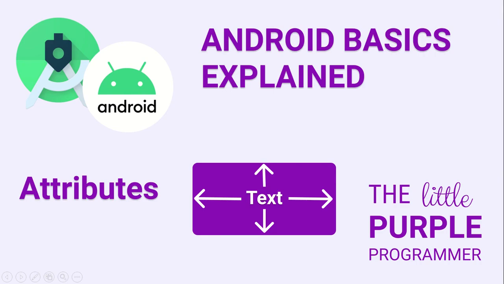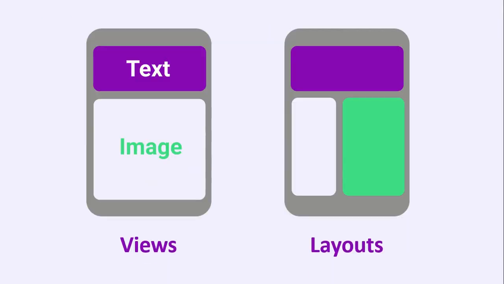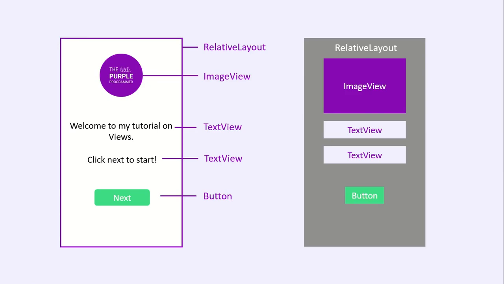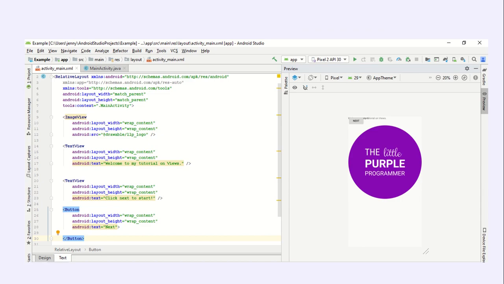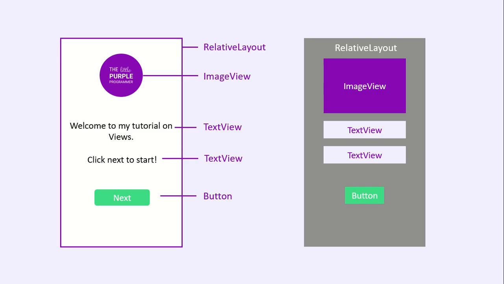In the last video, I explained all about views and layouts. When creating an app screen, you first need to decide on which views and layouts you need. However, once you have put your view and layout code into your app in Android Studio, it will not look like your app design. This is because the attributes of your views need to be set to match and create your design. In our example from last video, we had a simple design that we wanted to create, and we decided to create this design using a relative layout, an image view, some text views and a button. So let's add these into Android Studio.